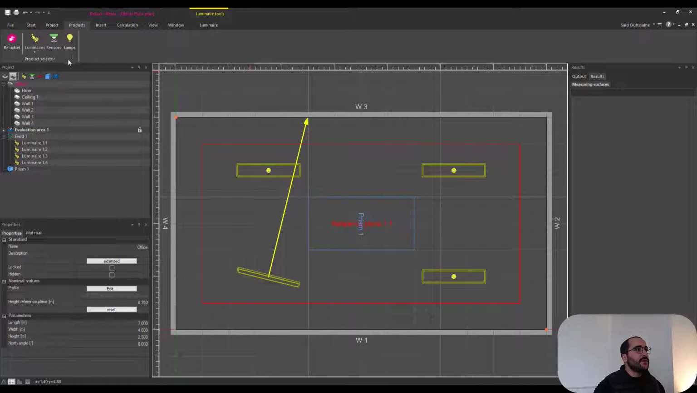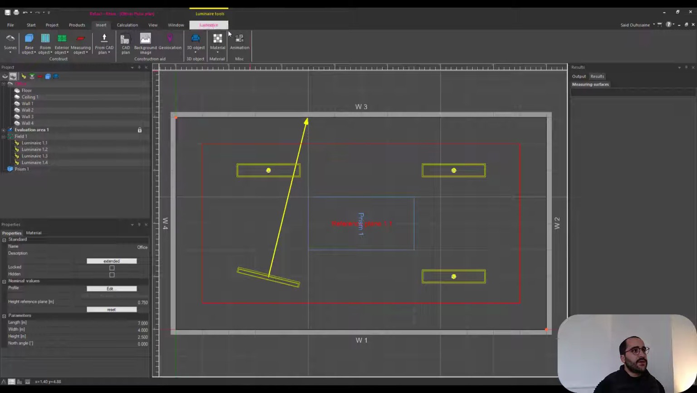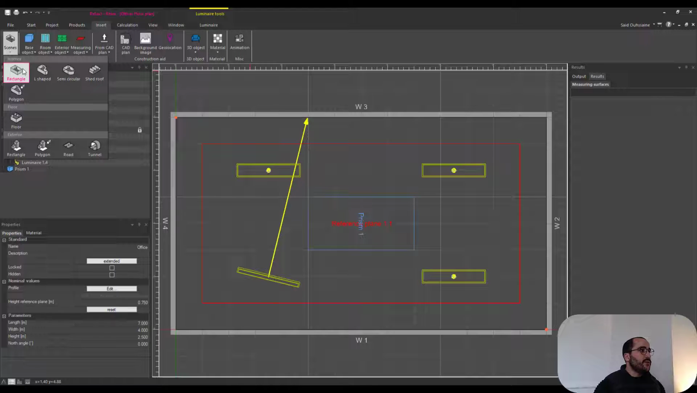Then there is product here. You can add luminaires as well as you can add sensors, but we will talk more in detail about this in the future. Insert. These are the elements you can insert in your project. Scenes. You can add interior rectangular scenes, L-shaped, semicircular, shade roof, then polygon. You can also add a floor. Then you can add exterior scenes, rectangle, polygon, roof, tunnel.